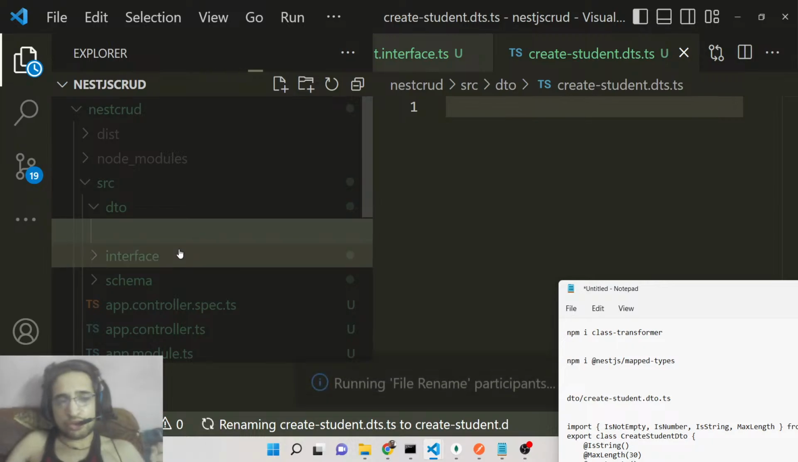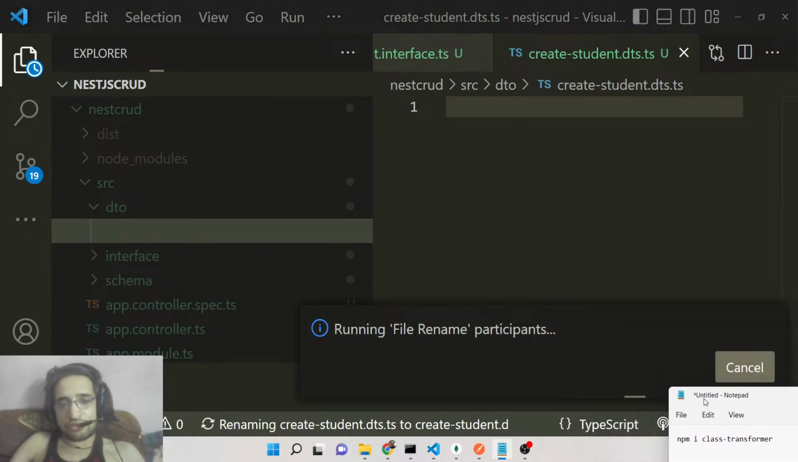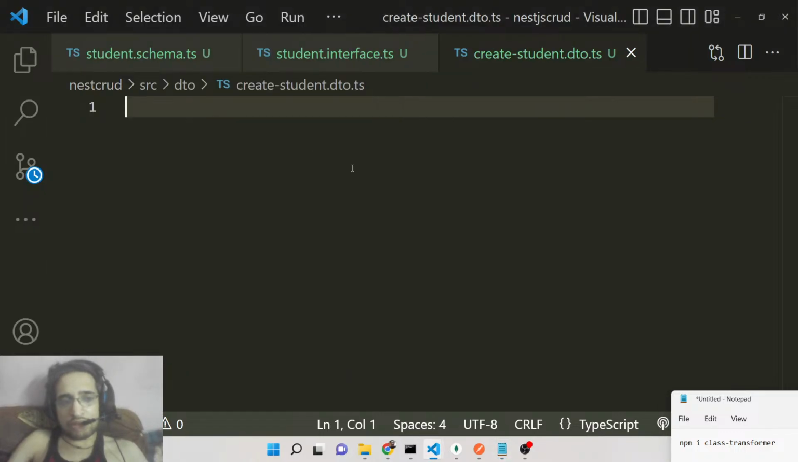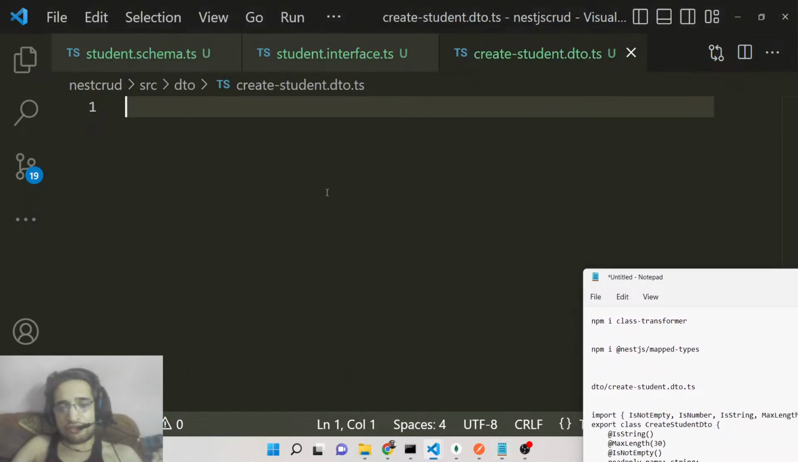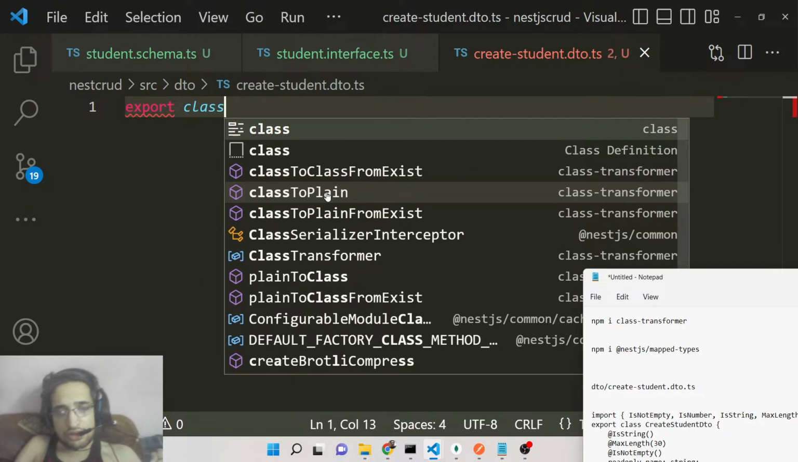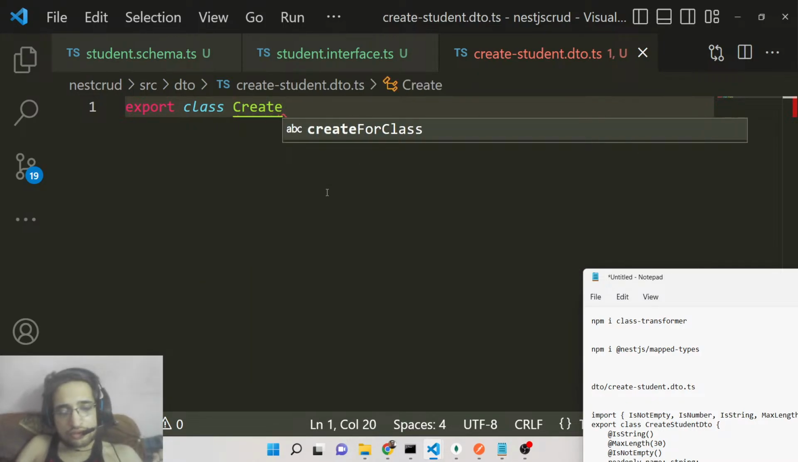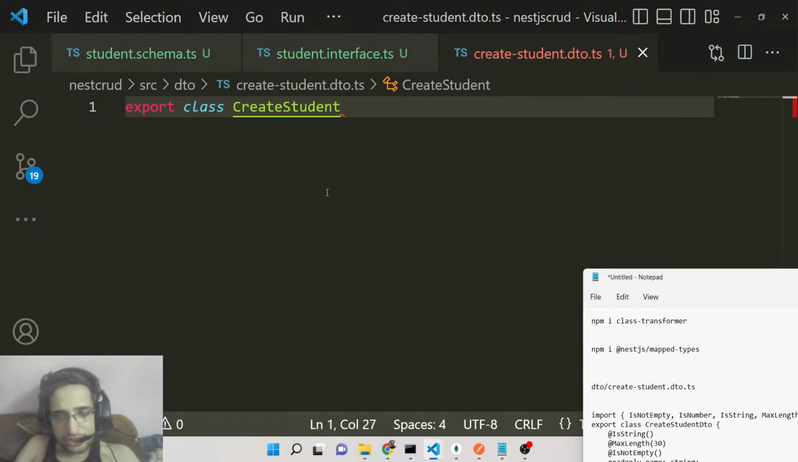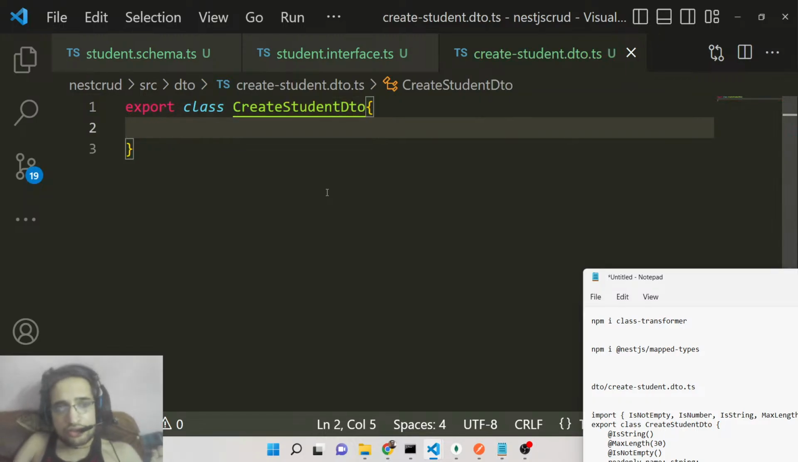So whenever we are creating a new student by building a post request, we need to insert new items inside our MongoDB database. So inside these objects, guys, first of all, we will be exporting the class CreateStudentDto. So you can see we need to create this class, guys, which is called CreateStudentDto. So this is a data transfer object.